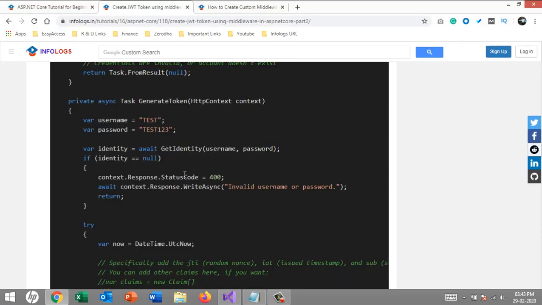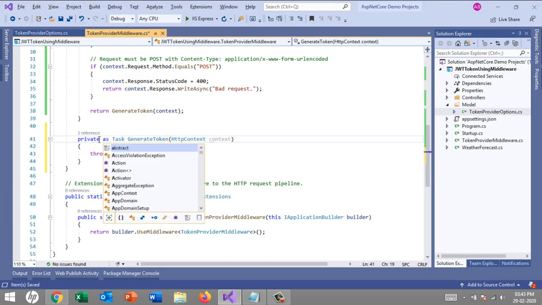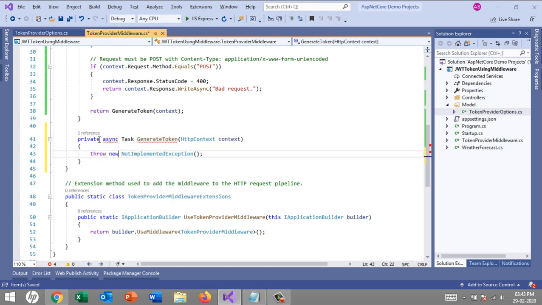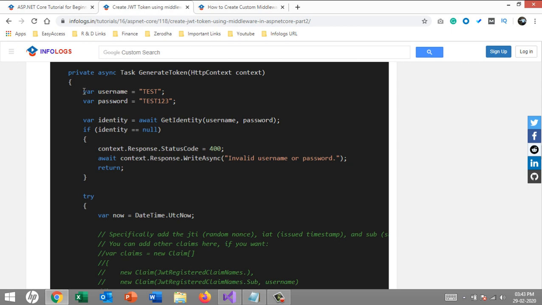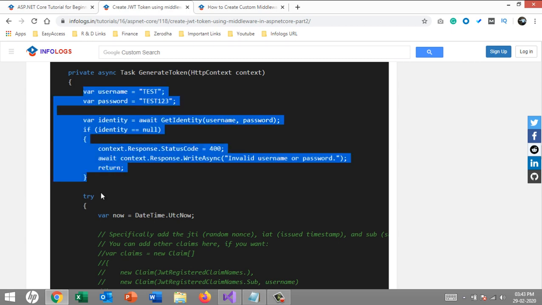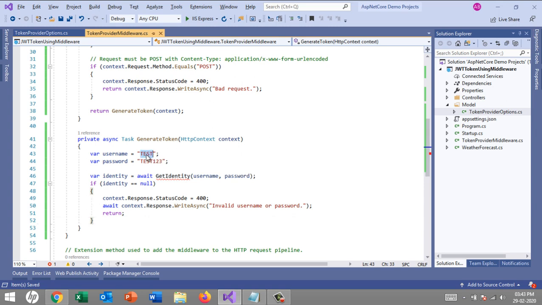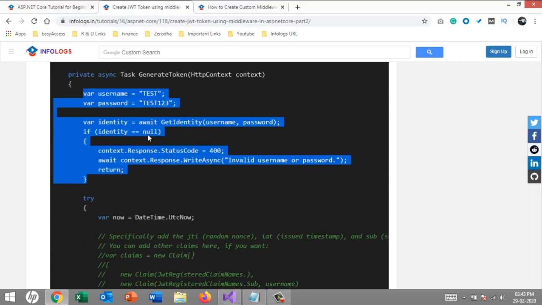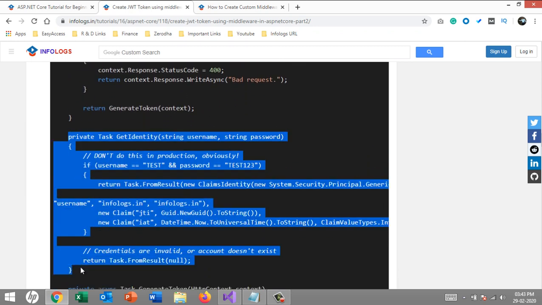So now we have HttpContext, but currently we'll put that as async. Now here you'll see that we have a few things. Let me explain. We don't need this not implemented section. Now here we have a few test data, and we have a GetIdentity method which is just above this. What is the role of this method?